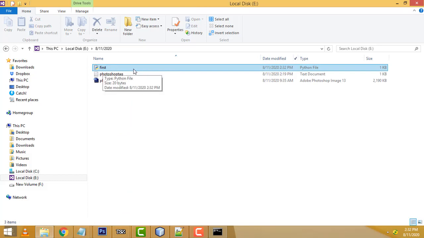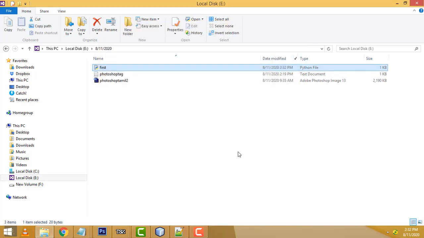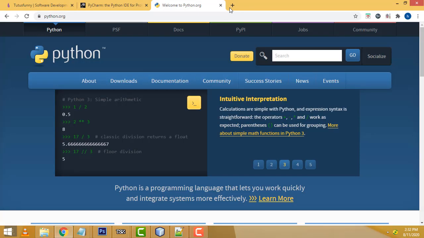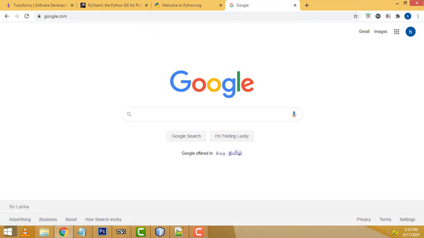You will be able to run this file. This is very simple. You just set the path and you can run the file. Instead of running the file like this, you just go to the command prompt and you will be able to run the file. Instead of that, you can install an editor, which is PyCharm.